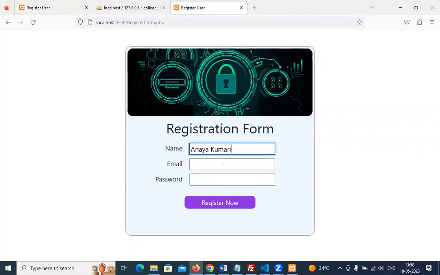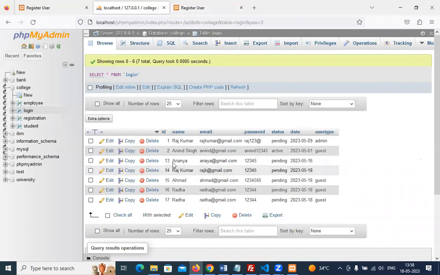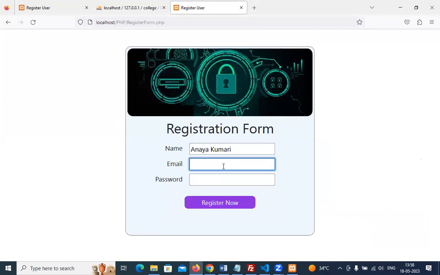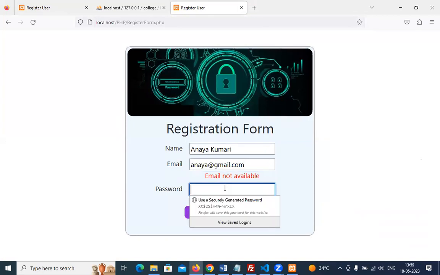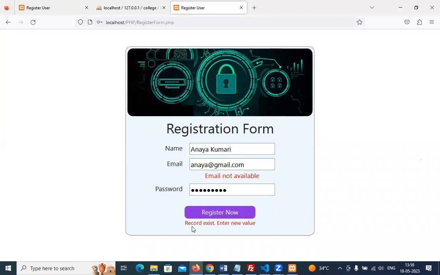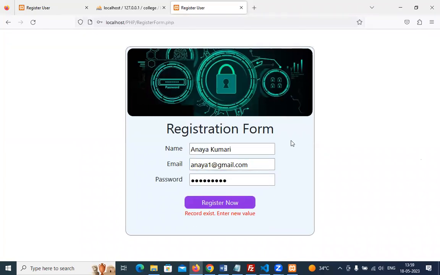Ananya Kumari is another user. You can see that we do not have Ananya Kumari in the list. But if our email is already taken, then also we cannot register the user. So this is giving the message. But if the user continues with it, then it will say record exists, enter new form. So this will not register. So we'll have to change it. As soon as we change, you can see that the error message is gone and then this registration successful message is coming.